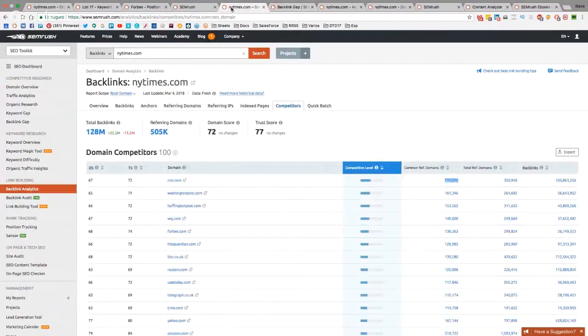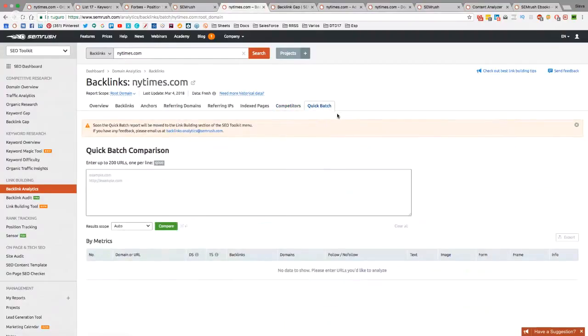So here in the quick batch report, it helps you to look at the wide scope of pages, up to 200 pages from various websites. Okay, and while the backlink analytics report gives you insights on your competitor's backlink profile, for analyzing your own backlink profile, we have one more tool in the project section, which is the backlink audit tool.